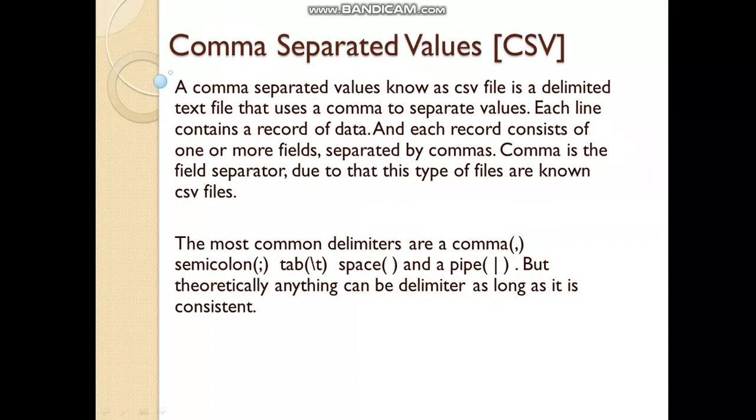Other than the comma separator, there can be other separators also, like tab space, semicolon, space, pipe symbol. For tab separated values, they are TSVs. Because this is comma separated value, this is CSV. So depending upon the delimiter, by which the fields are being separated: if the delimiter is comma, it is a CSV file. If the delimiter is tab space, it is a TSV file.